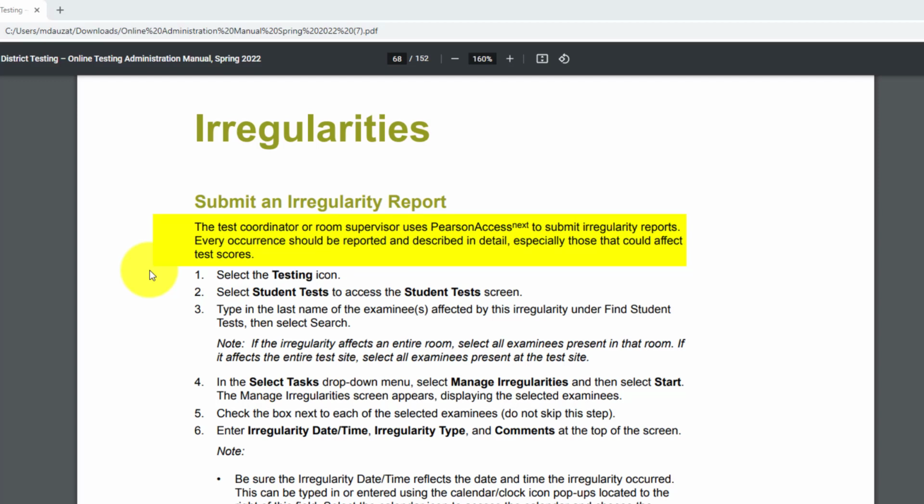Every occurrence should be reported and described in detail, especially those that could affect test scores. So if there is an irregularity, and the more common ones again, cell phone and student goes to a restroom. Those are irregularities. You're going to select the testing icon. Step 2, select student test to access the student test screen.